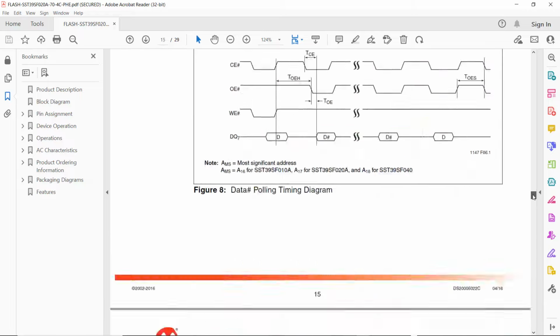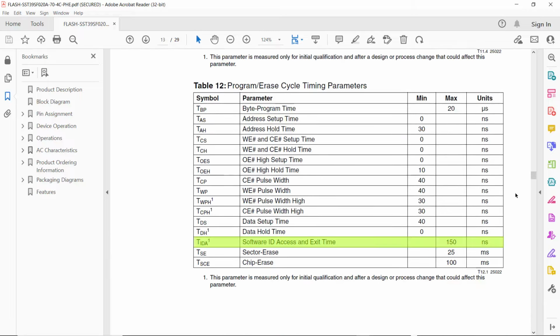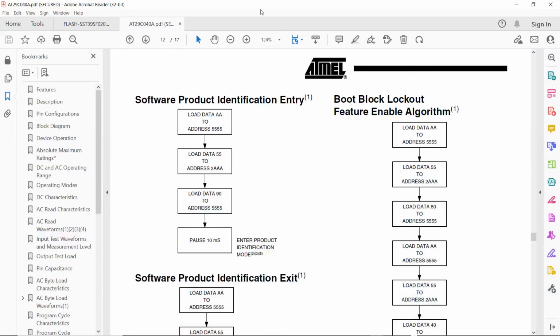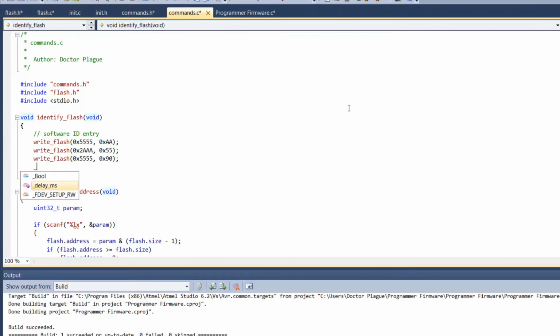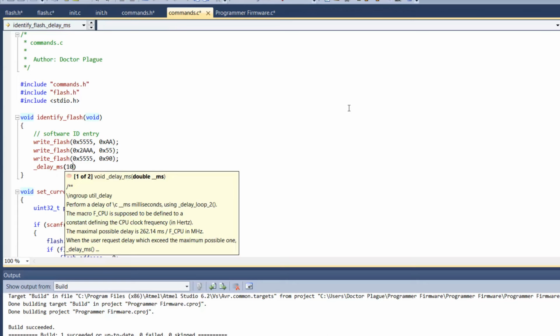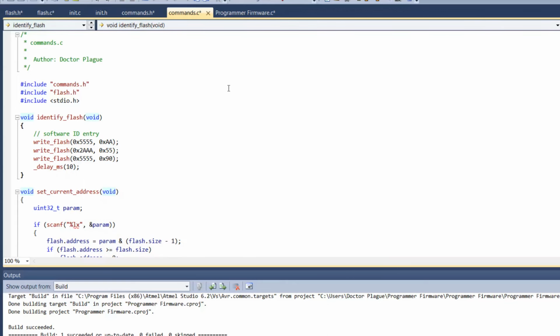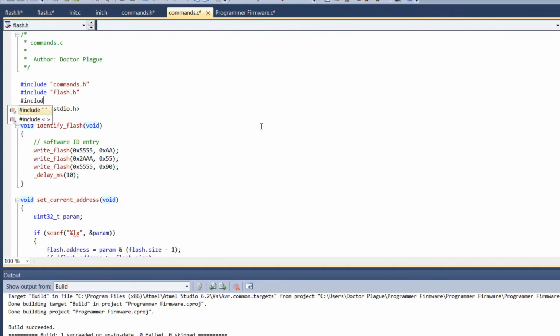And if we scroll up, we can see that that time is 150 nanoseconds. But you know what? Some other flash chips may need more time for this, such as this older Atmel flash chip. It requires 10 milliseconds. Therefore, I'll just use a delay of 10 milliseconds, so we can at least ID most other flash chips with the same pinout. And of course, I'll need to add the proper header files to use a delay.